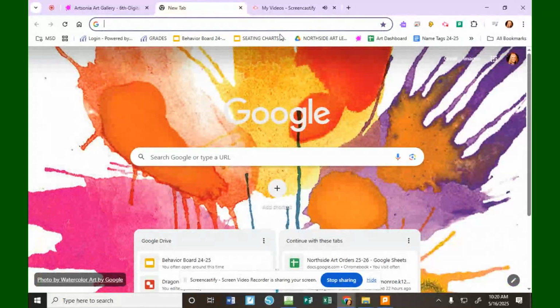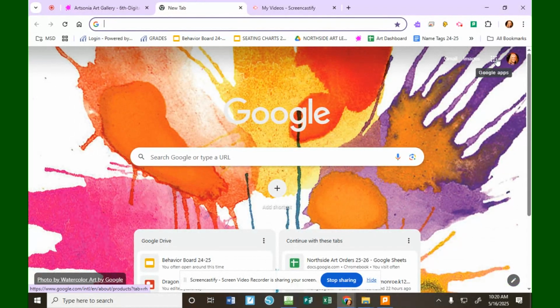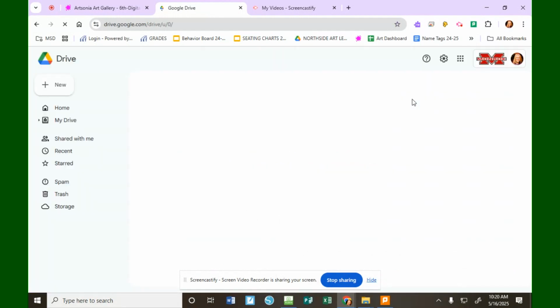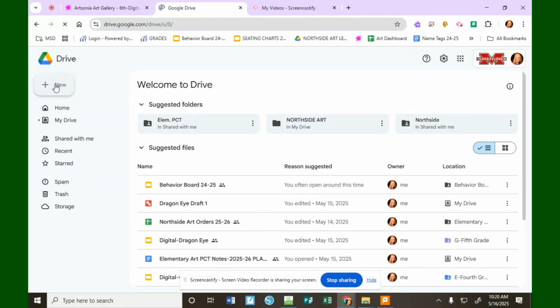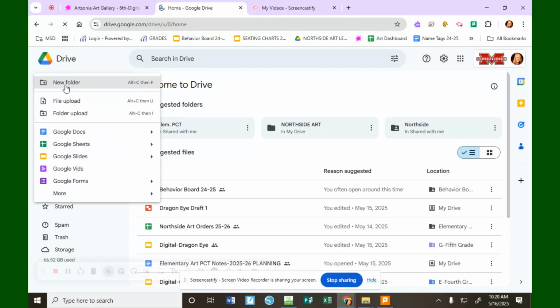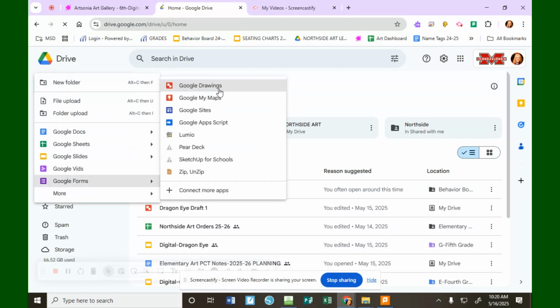To begin our Dragon Eye digital art, we're going to head to our waffle, click on that triangle drive. We're going to go over to that plus sign new, all the way down to more, and the first one under more, Google Drawings.